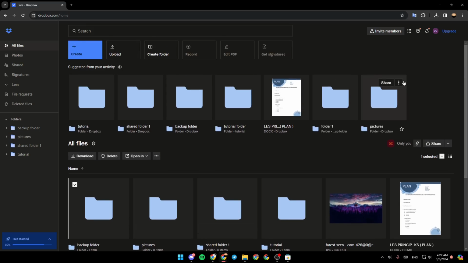As you can see guys, I'm right now in Dropbox, and this is how the homepage looks like. Here in the left side of your screen, you're gonna find all of the sections. There's the all files section, photos, shared section, signatures. Here you're going to find file requests and deleted files. And lastly, here in the bottom, you're going to find folders.